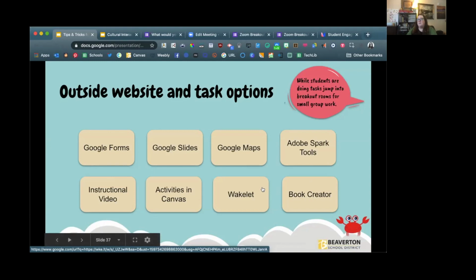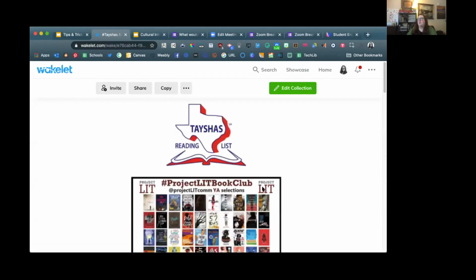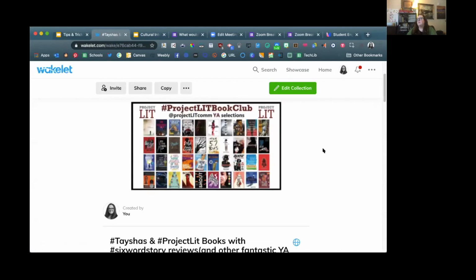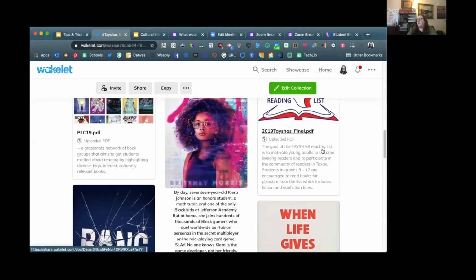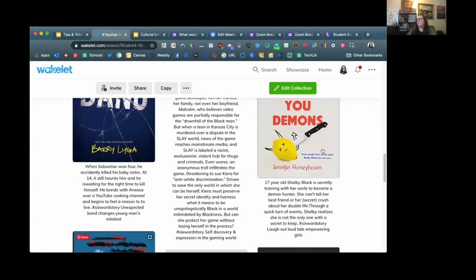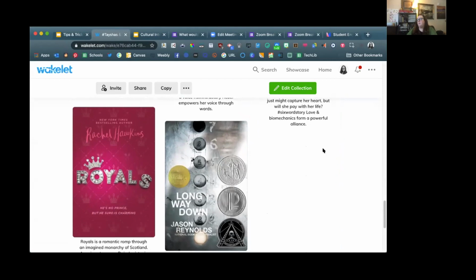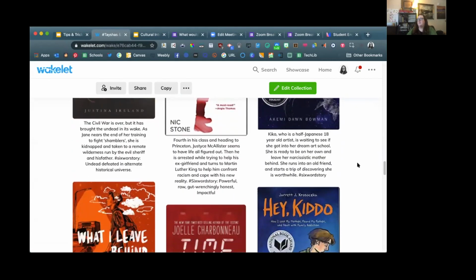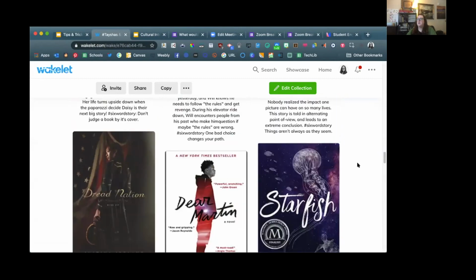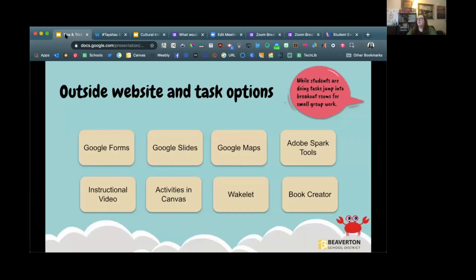If you haven't seen it, Wakelet is just another way for you to pop in information or bookmark things. This is an example that a teacher put together, and I think these were students popping in books and their opinions on the books, like their book report. And this is just a Wakelet. So it's kind of like Pinterest, I guess. It's just another tool a lot of people are super into right now. So Wakelet, that's that one.